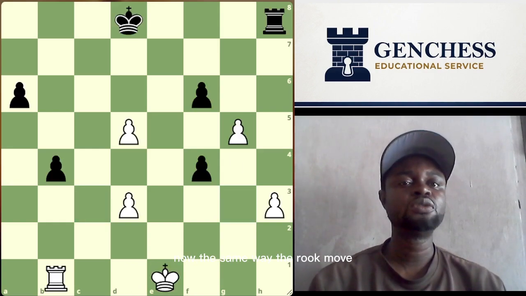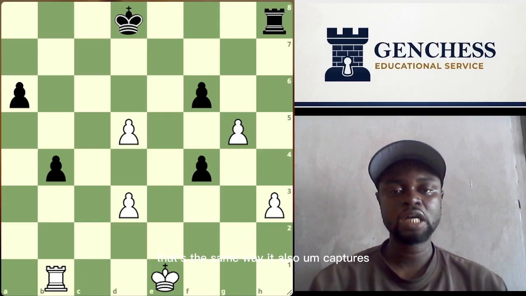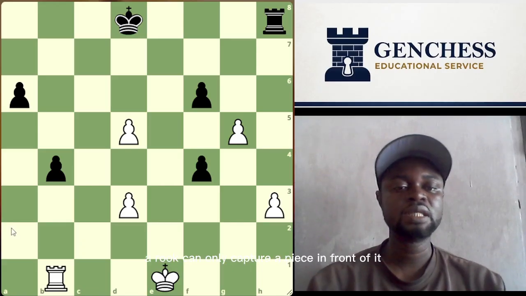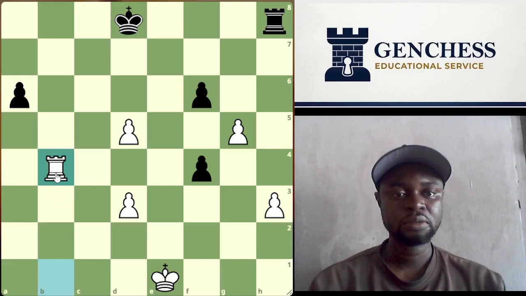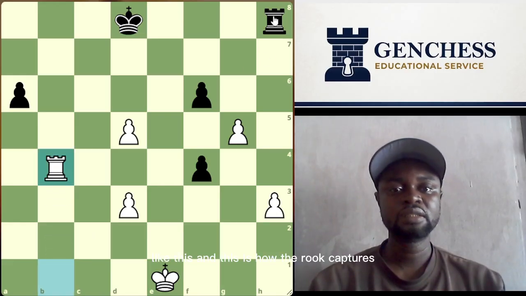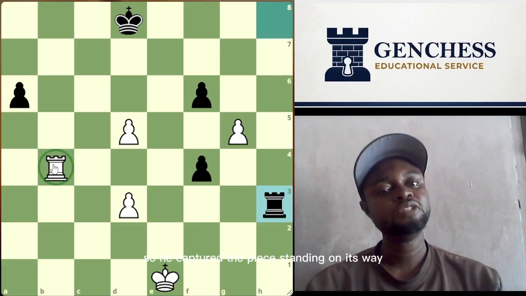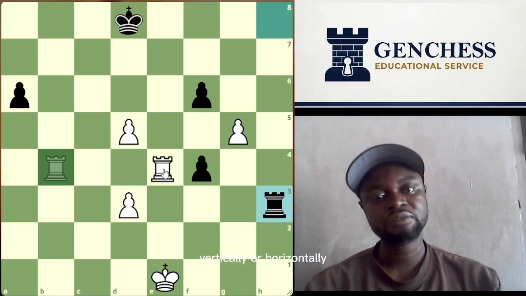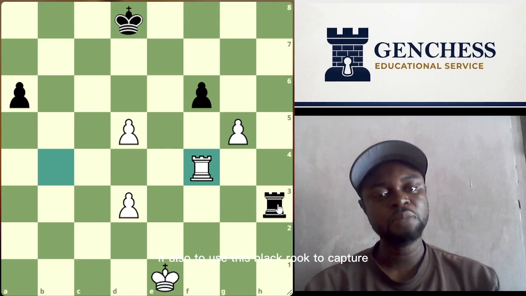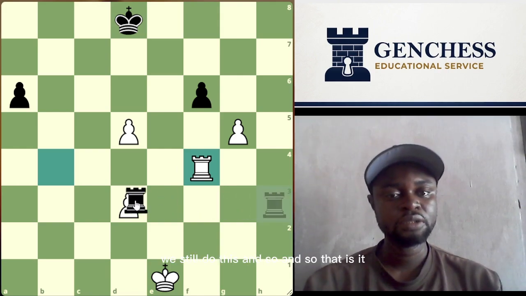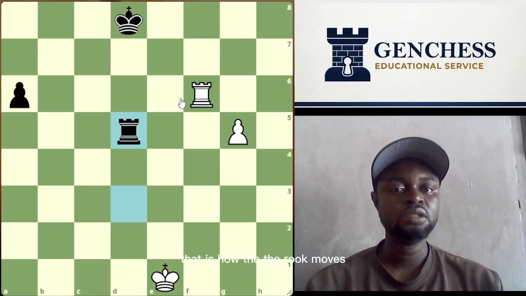Now, the same way the rook moves, that's the same way it also captures. For example, a rook can only capture a piece in front of it, just like this one, like this, and this is how the rook captures. So it captures the piece standing in its way, vertically or horizontally. If you also want to use this black rook to capture, we still do this, and so that is how the rook moves.